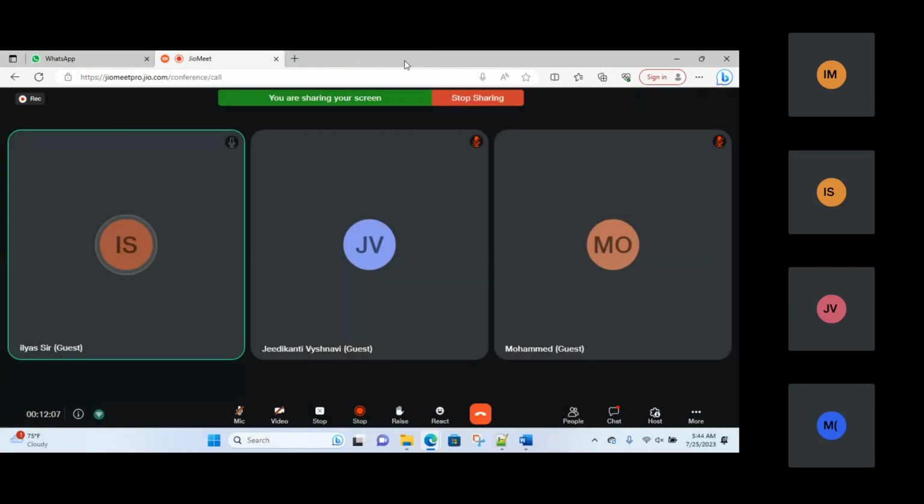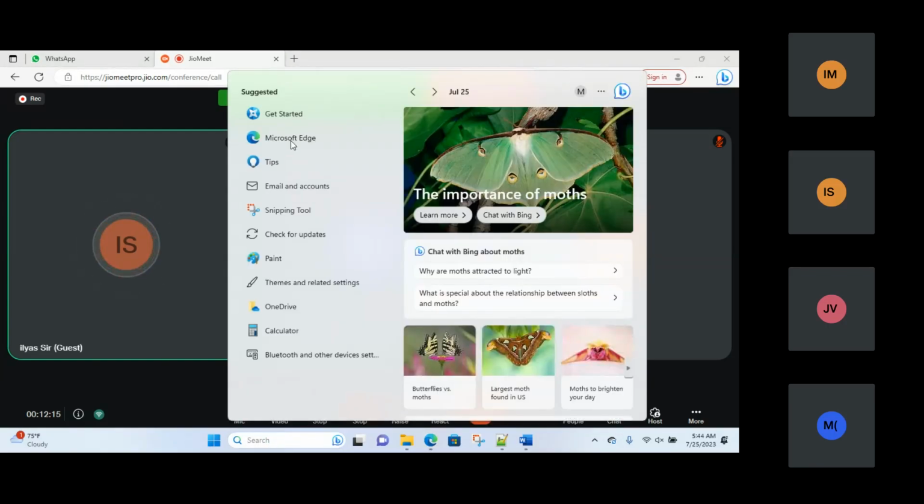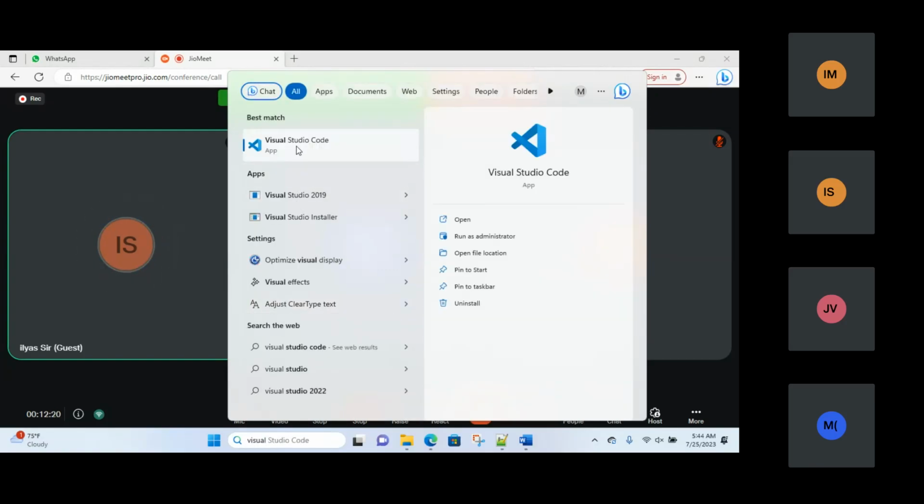Once it is done, now open Visual Studio Code. Here I'm going to open Visual Studio Code. It's taking some time.